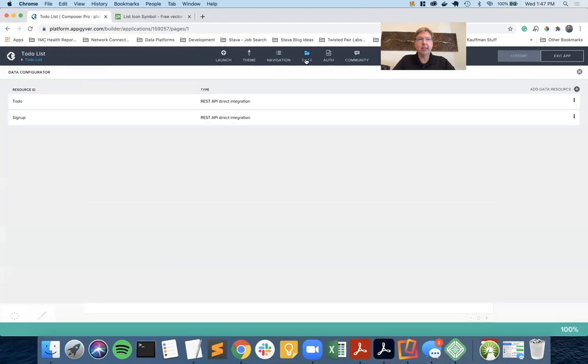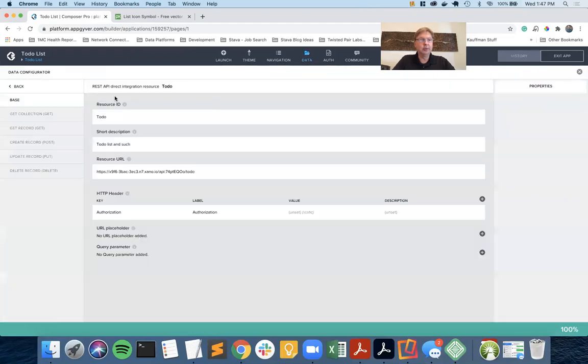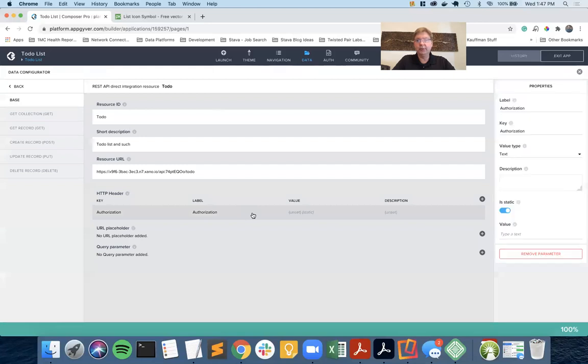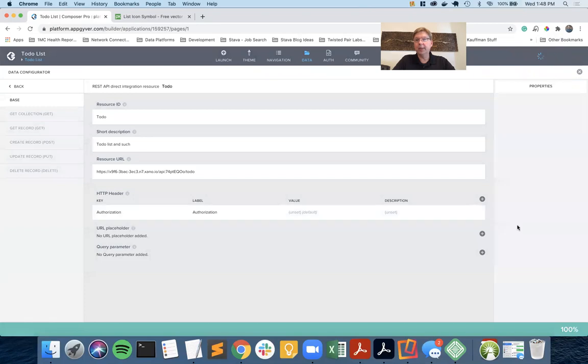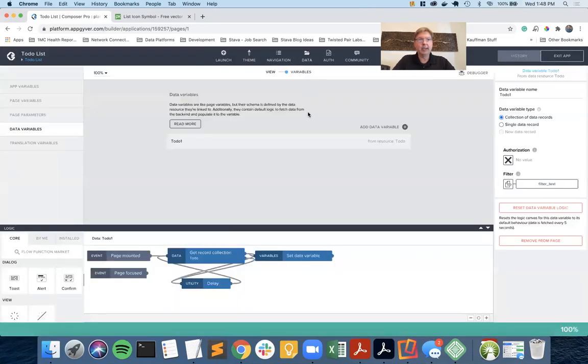I'm going to go back into data to-do. We're in the base, authorization. What I discovered is I can't have it as static, obviously, because static means that we're going to have a value set here and not allow it to be set anywhere else. So when I save that change, having turned off static, and I go back to the screen I was on, there's my authorization header. Yay. Pretty simple, but it confused me for a little while, so I thought I would share.